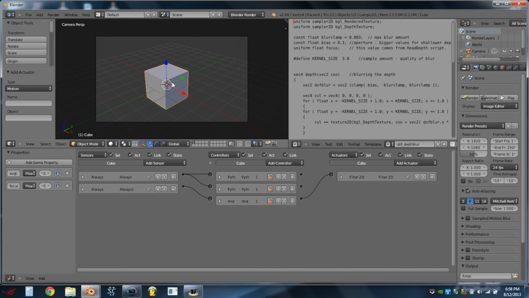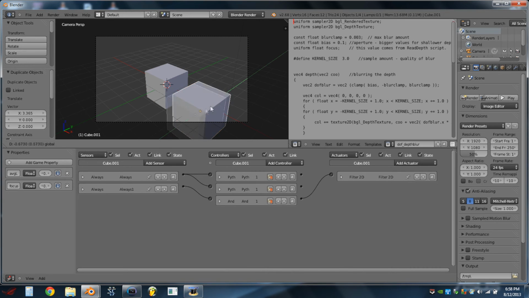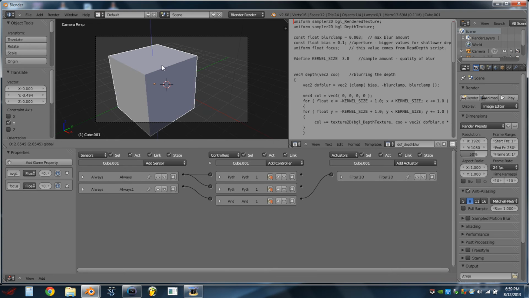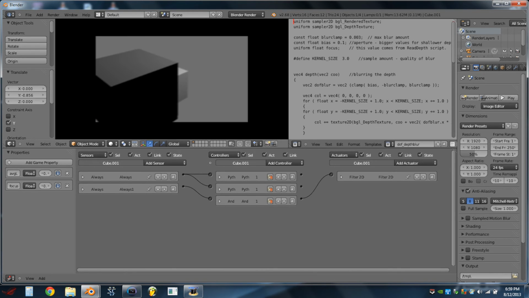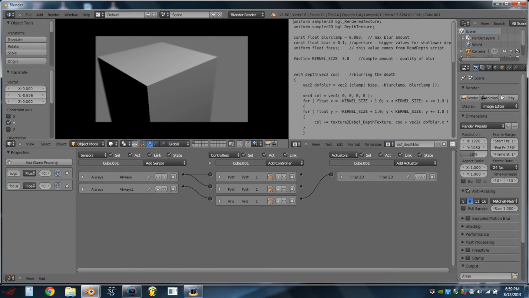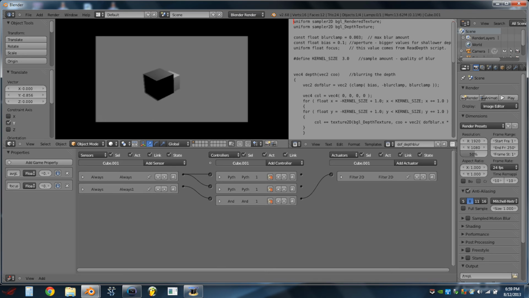So now let's add another cube. So let's duplicate this cube and just move it a bit closer to the camera so we can sort of see what is actually going on. So we can zoom in and out, and you can see the cube in the back is getting blurry until we move through the first cube, and then the cube in the back goes sharp. And so that is how to get a basic depth of focus in Blender, and that's running in real time.